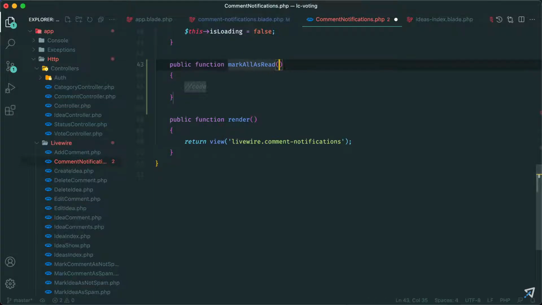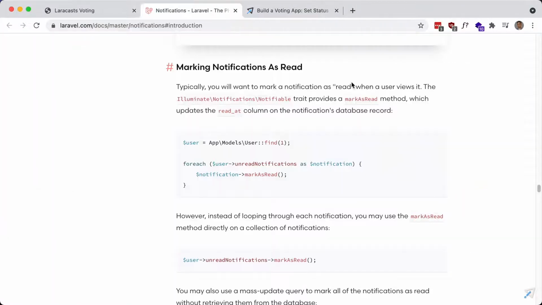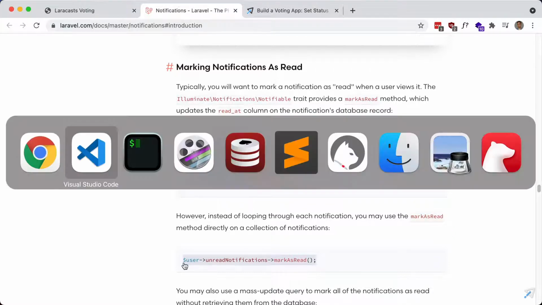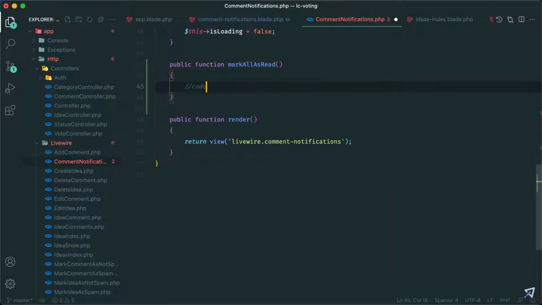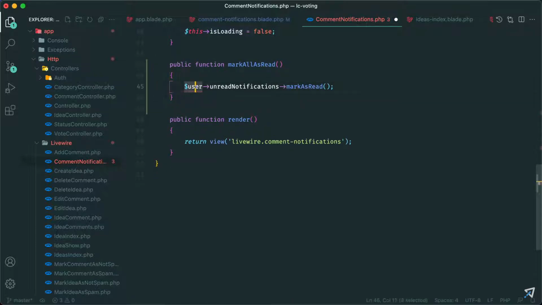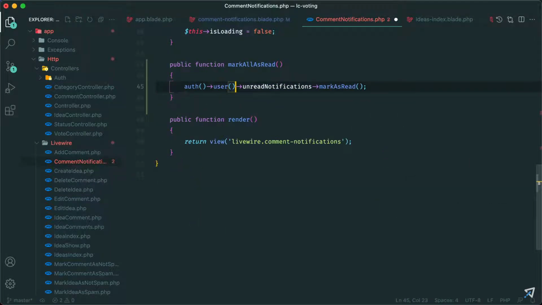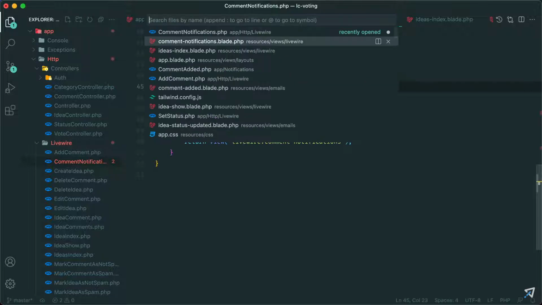Okay. And if you take a look at the documentation for notifications, you'll see that you can mark all as read like this. So just call it on the collection of notifications itself, or the collection of unread notifications. So let's go ahead and grab this. Go here, let's paste this in. Should be the logged in user, so let's do that instead of user. So auth user. And let's go ahead and add some auth here as well.